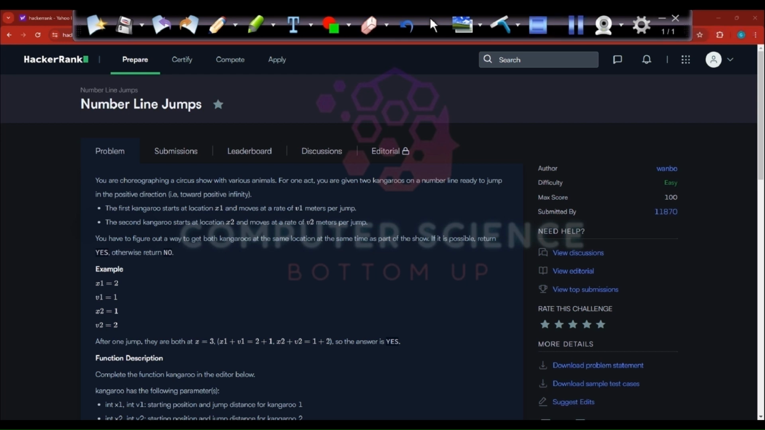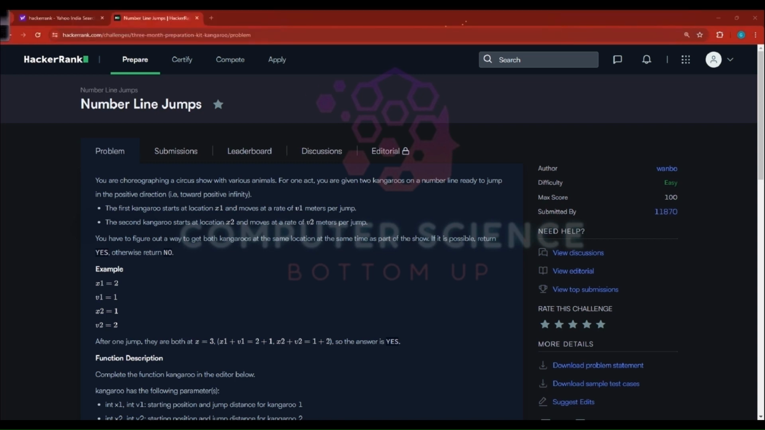Okay, look into this coding problem. What it is saying is, you are choreographing a circus show with various animals. For one act, you are given two kangaroos on a number line, ready to jump in the positive direction.